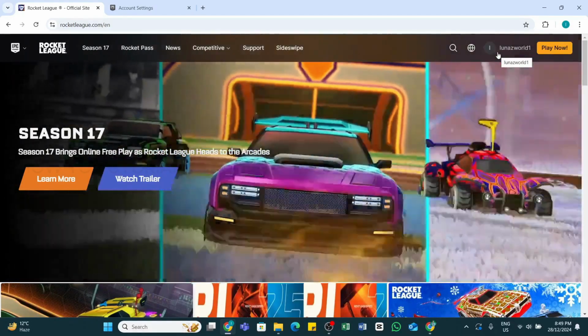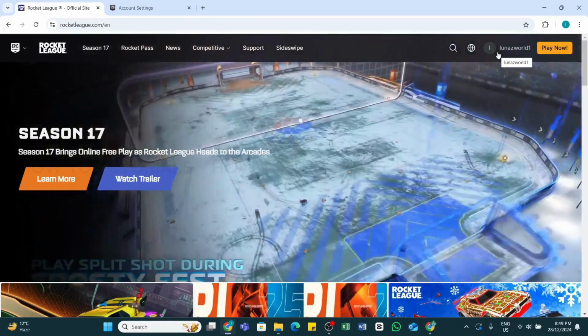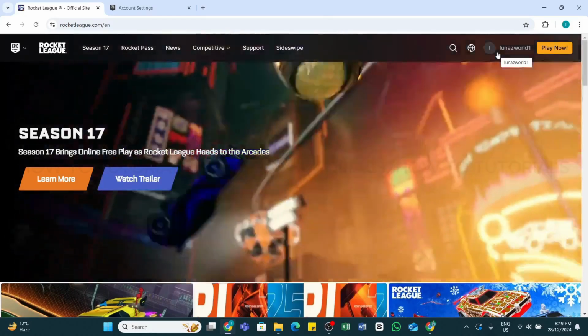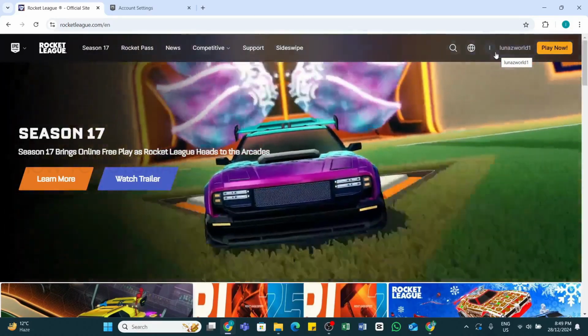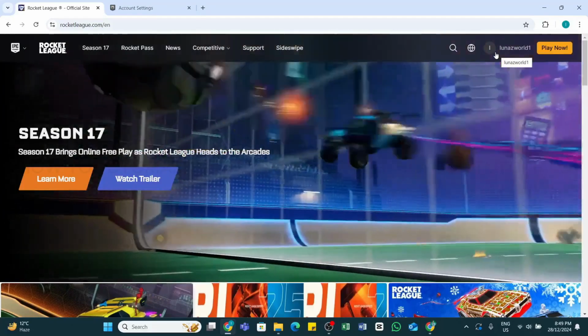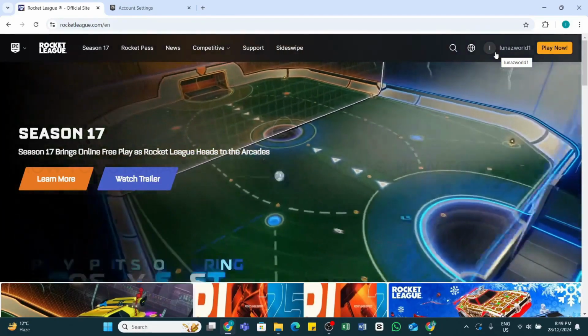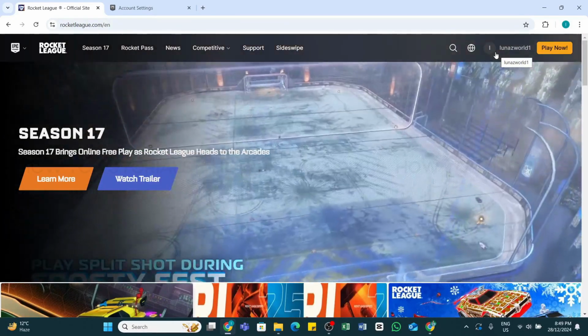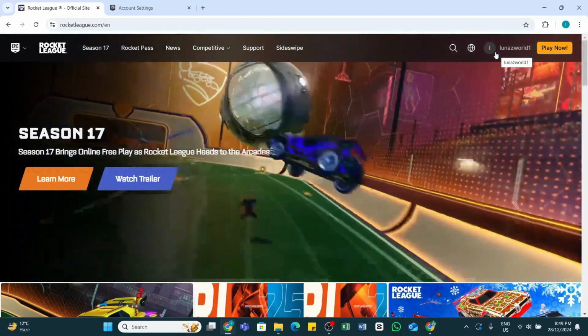If in case you didn't see the updated one, you can simply sign out and then sign into your account again. After that, you'll be able to see you have successfully changed your name on Rocket League. So by following these steps, you should be able to change or update your name on Rocket League account.